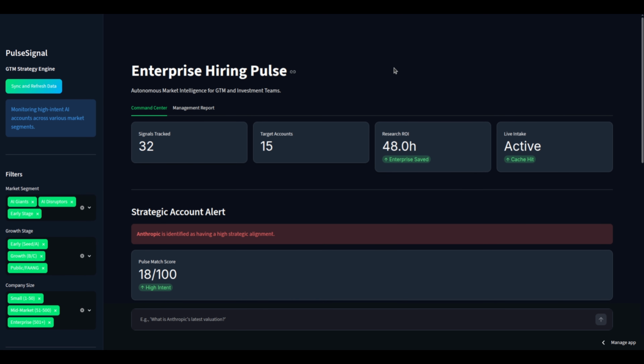So this is the UI for PulseSignal. As you can see on the command center dashboard, the platform is an autonomous intelligence engine. It intercepts live hiring data and news from the web. If a target account suddenly begins a hiring search for several niche skills, like let's say CUDA or MLOps, our agents detect that signal in real time.